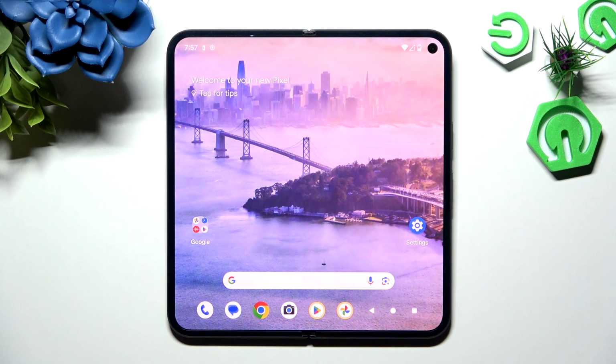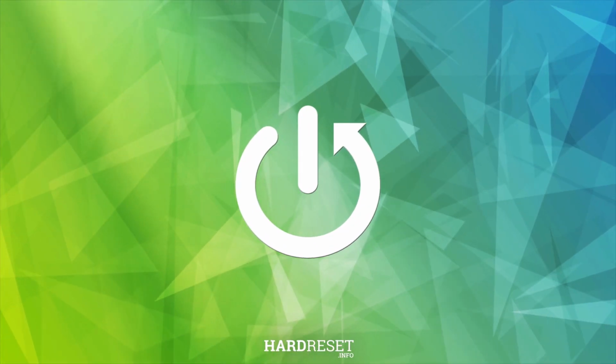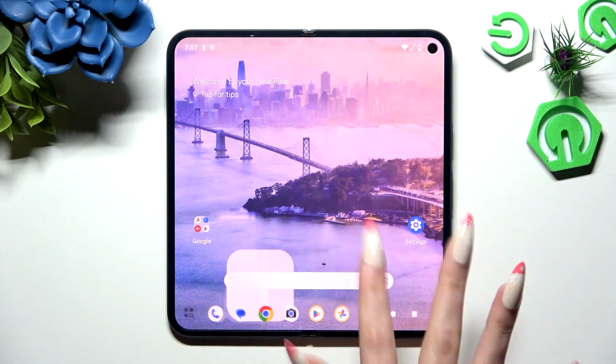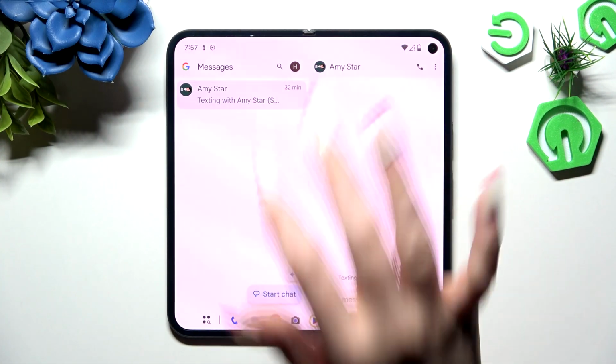In front of me is Google Pixel 9 Pro Fold, and today I would like to show you how you can add audio or video file to text message. Begin by launching Messages app and selecting or creating a chat.